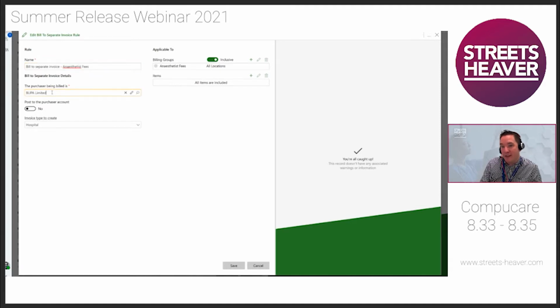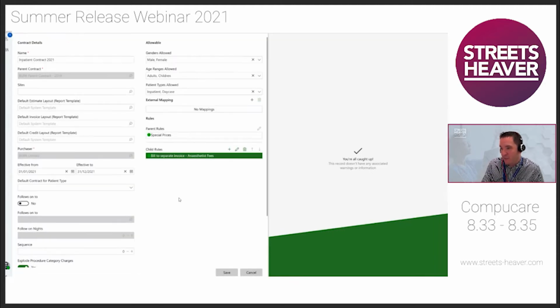I've said when I generate this second invoice for this one admission that I still want it to go to Bupa. It's not going off to the patient separately or anything like that. And I've also said in the billing group that this only applies to my billing group of anaesthetist fees. So that's one part of the implementation of the change that we've done here to allow you to configure this if it is a problem for you.